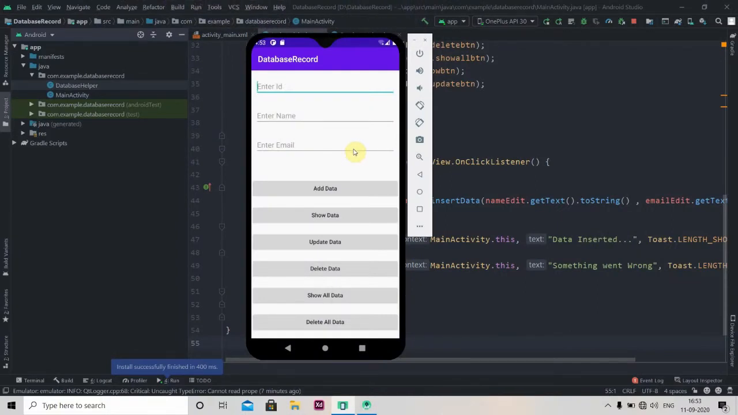So in this video, we'll be learning how to use SQLite database in Android Studio. Also, I will provide the source code of this application in the description box, so if you get some errors, you can check with that.